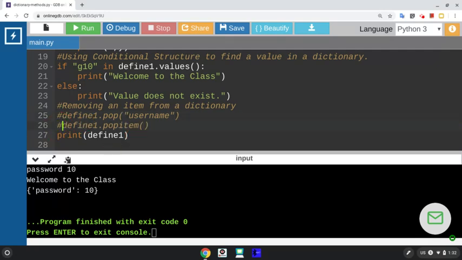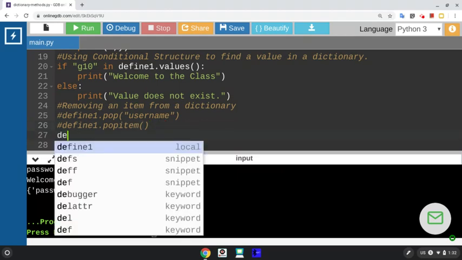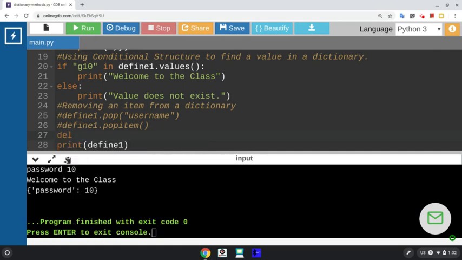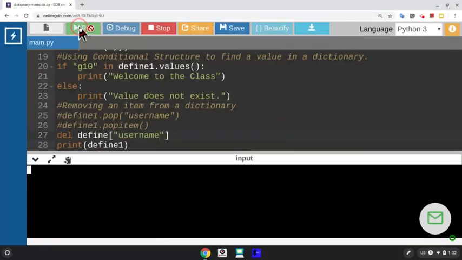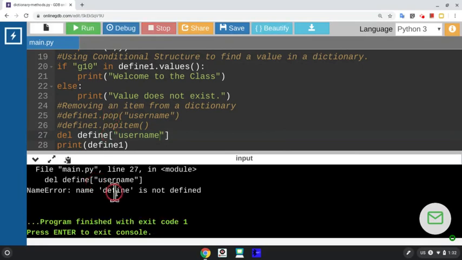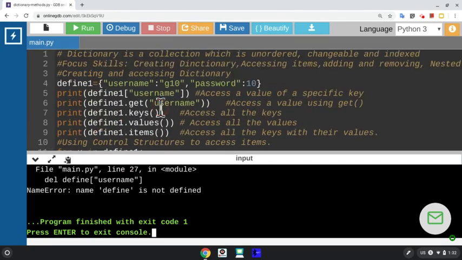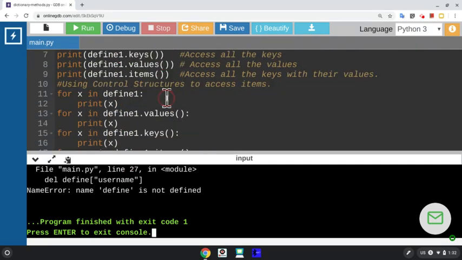I'm going to put it in a comment because I wanted two values and I want to try some different methods. The other thing that you can use is del. In del, you can also write define and put in square brackets, for example, you want to delete the username. So when you run, only password would be left. So look here. Oh, it's giving an error. Define username. What could be wrong? Let me check. Username. Define username.